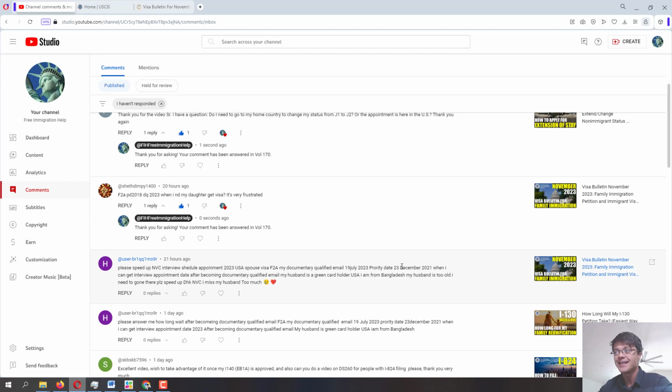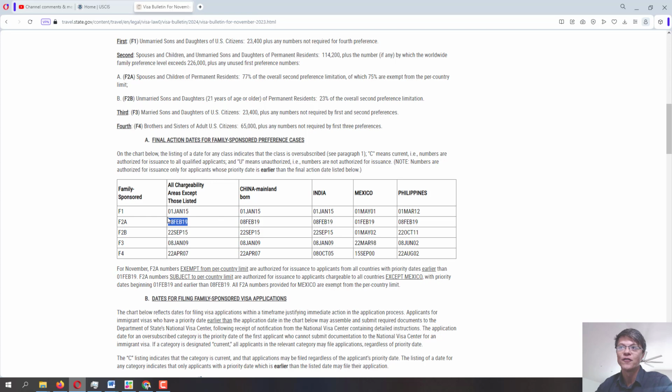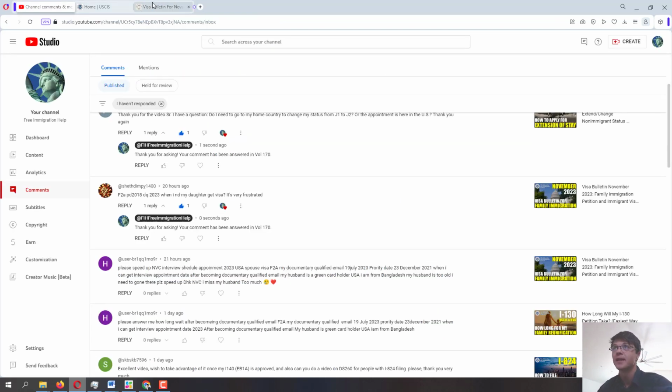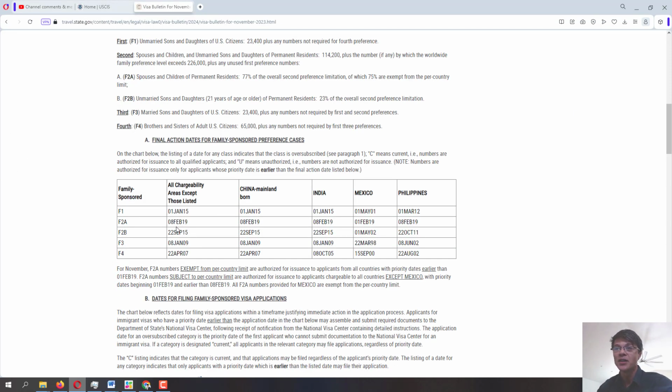Now your priority date is in December 2021, and again, if we look at the visa bulletin, we are on February 2019, which means that priority date February 2019 and earlier, as of right now, as of the November 2023 visa bulletin, their immigrant visas are becoming available. So you're in December 2021, which is almost 2022, and we are in February 2019 as of the November 2023 visa bulletin.